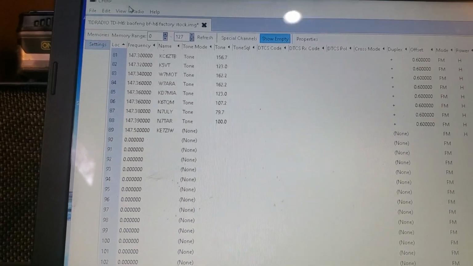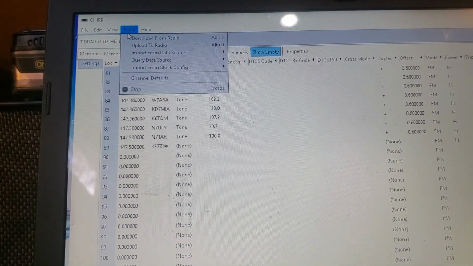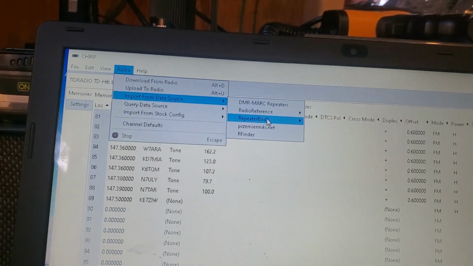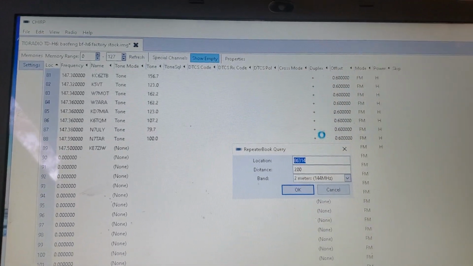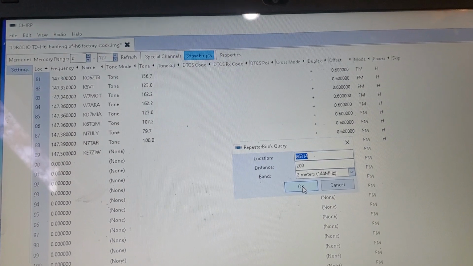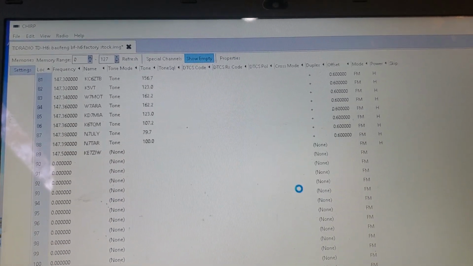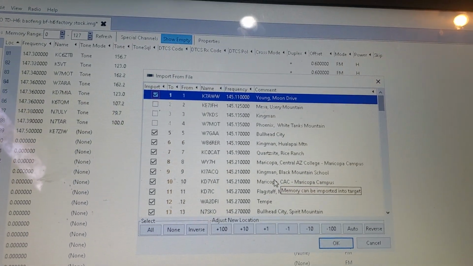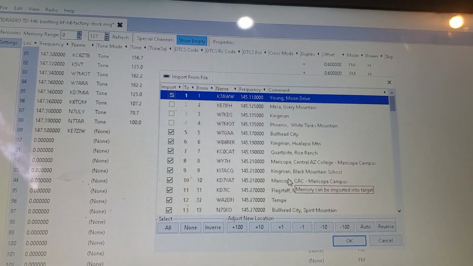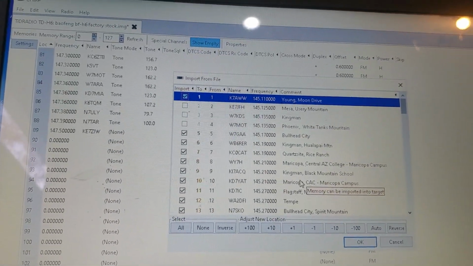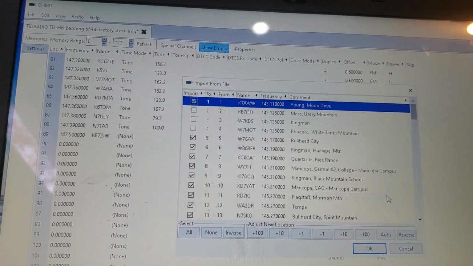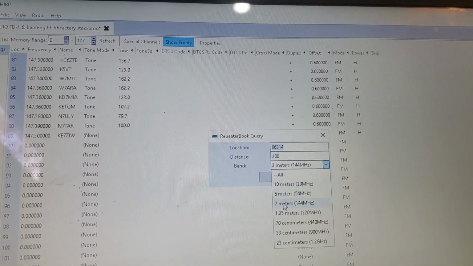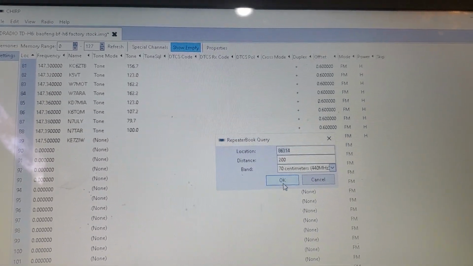Now let's go over here, back into here, and get our 440 stuff. Radio. Hold on. Radio. Import from data source. Repeater book. Proximity. Okay. It might actually put us over the limit, so let's see what we get for 200 miles worth of 440 stuff. That doesn't look like it did it correctly. It would probably help if I actually selected 440. Okay, 70 centimeters, 440. Click OK.